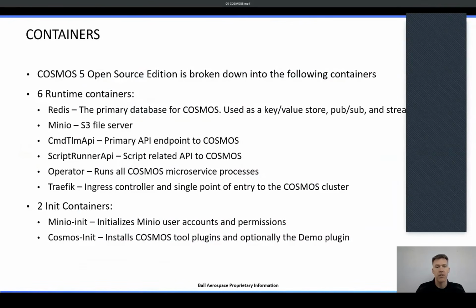This is what enables our real-time scripting. Operator runs all the Cosmos microservices from the previous slide, and the traffic is the ingress controller and entry into the Cosmos system. We have 2 init containers, MinIO init, which initializes MinIO user accounts and permissions, and Cosmos init to initialize the Cosmos tool plugins and optionally the Cosmos demo.